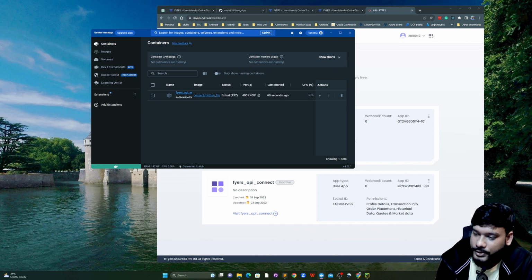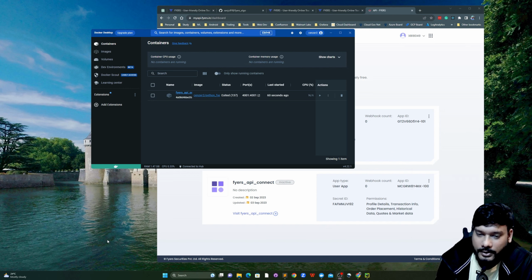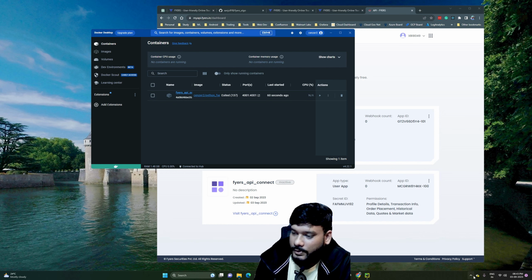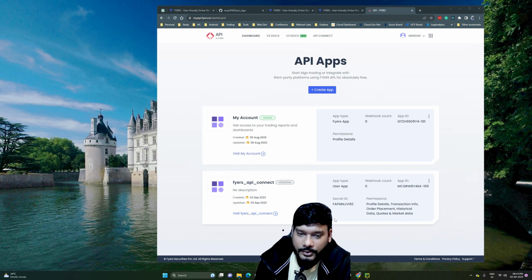So you have to go to your system tray, where you will see the Docker icon. You need to right click on that icon, and the last option is Quit Docker Desktop. So you have to click on that. If you don't see it, I'll show it again. I'll go to my system tray, I see this Docker icon, I'll right click on it and select Quit Docker Desktop. This is the way to completely stop the Docker engine.